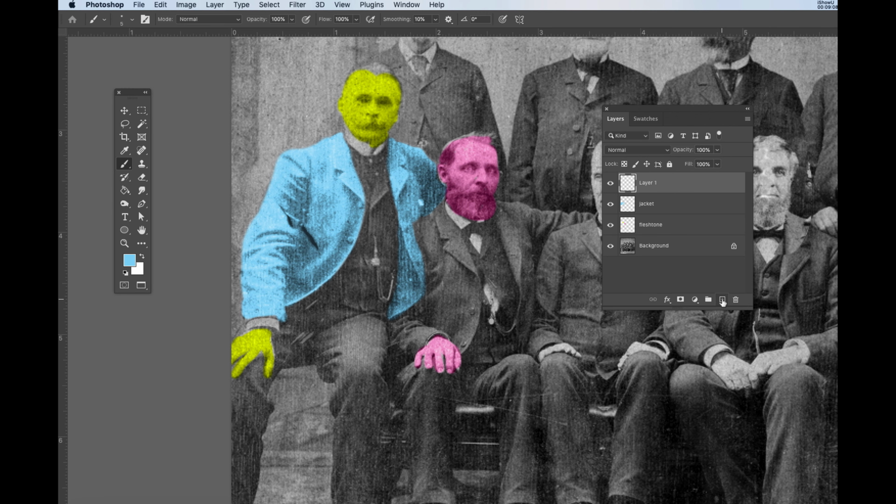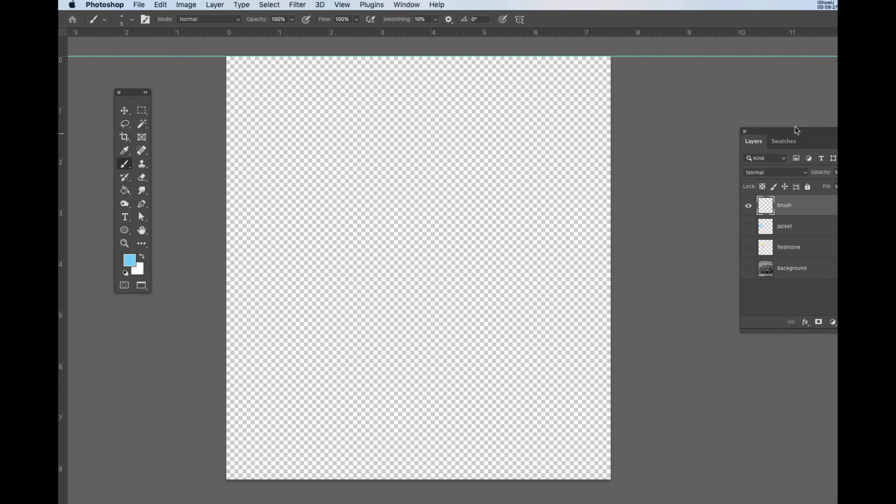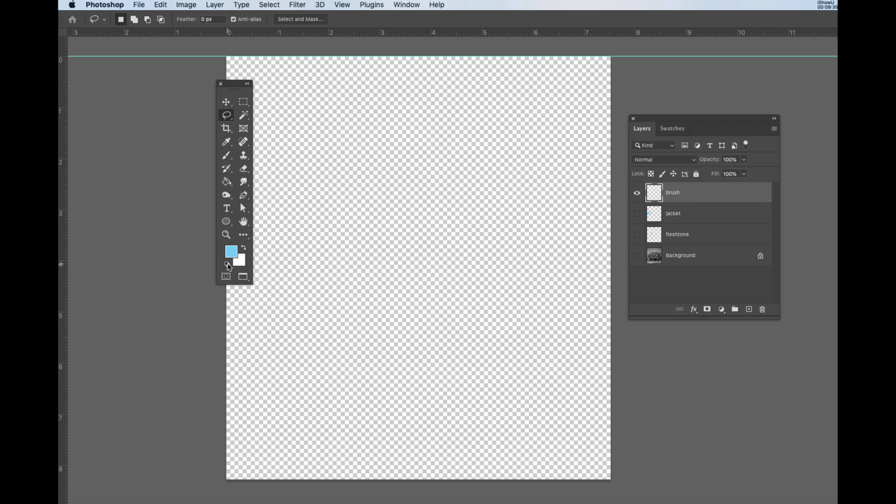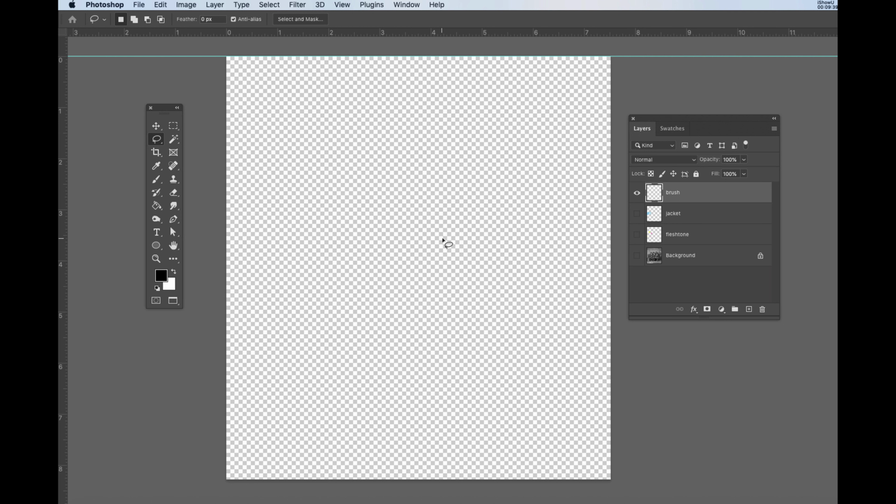Adding a new layer. I'll name it brush, and I'm going to turn all the other layers off. Now I'm going to use my lasso tool by hitting L on the keyboard, and I'm going to make the color on the toolbar black and white with the black on top. And I'm just going to go in and make a design.